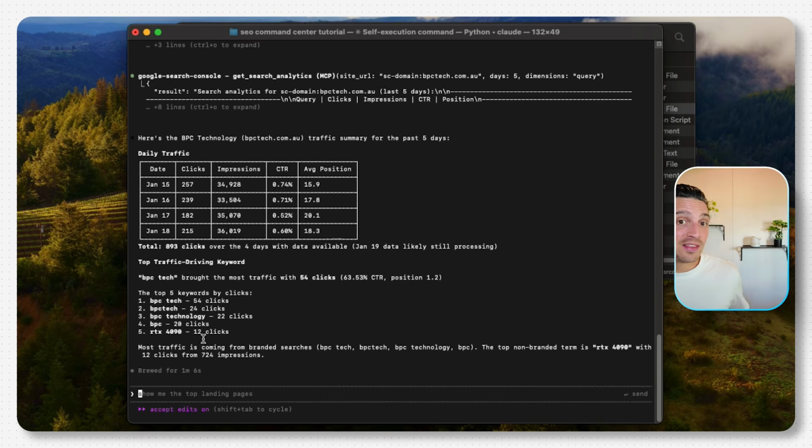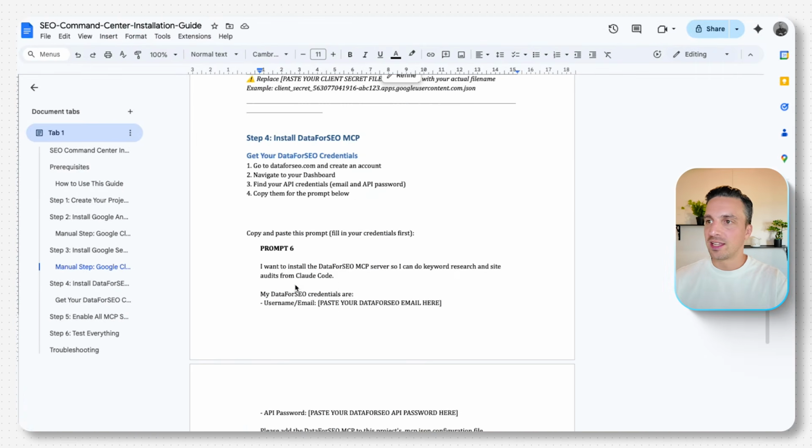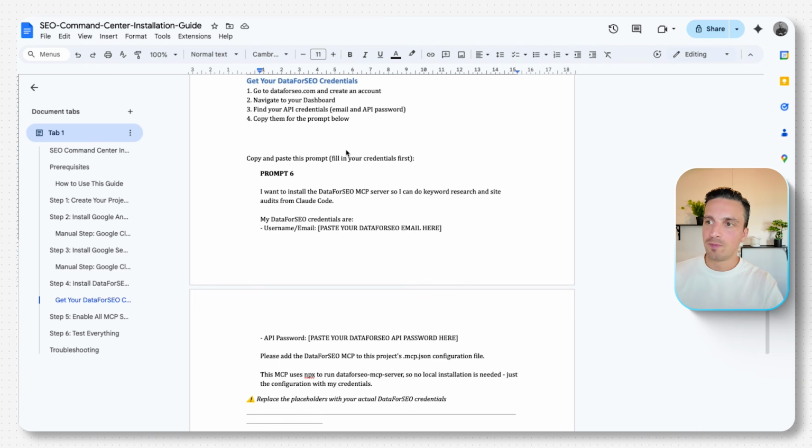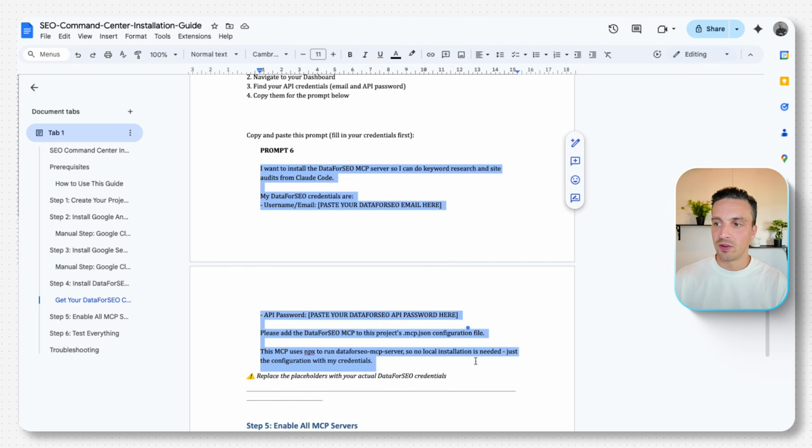Amazing. So we're nearly there. Now we just need to connect one more thing, which is DataForSEO. Actually, these two are kind of enough, but I like to take it one step further as well. If we look at our installation guide here for DataForSEO, you definitely don't need this, but it's so cheap and so easy to do that I recommend it because it adds another really important data set. So we're asking it with prompt 6 to install the DataForSEO MCP.